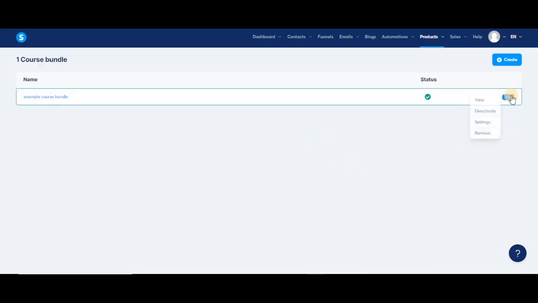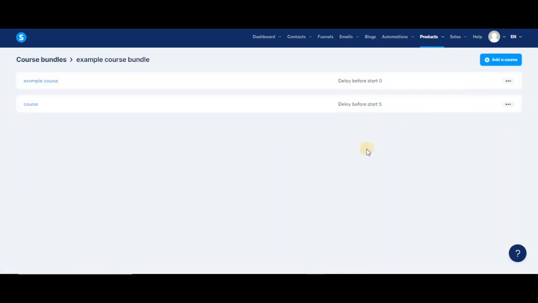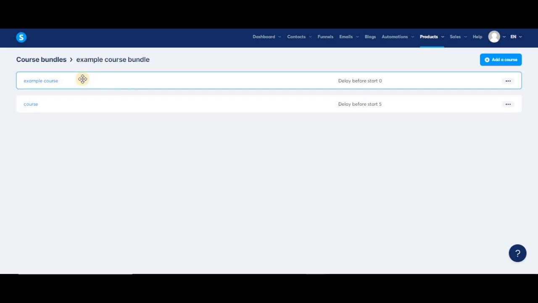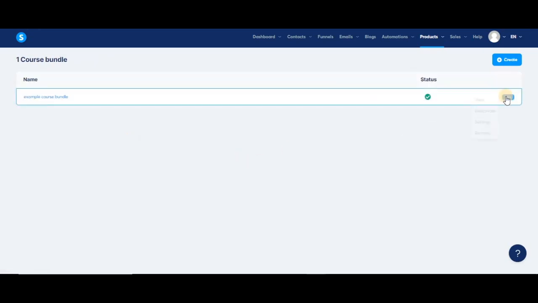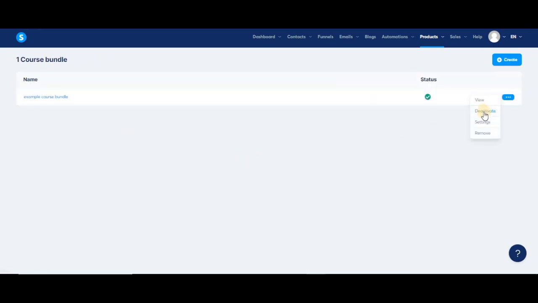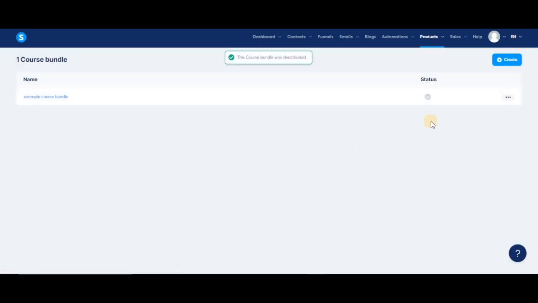So if you open your bundle's three-dot menu, the first option is to view the bundle. By clicking on it, you'll open it, and then you can edit the content of your bundle. You can add more courses or remove courses. Next, we can deactivate the bundle. And if we do this, your student will no longer have access to the bundle. So make sure that you let them know beforehand.